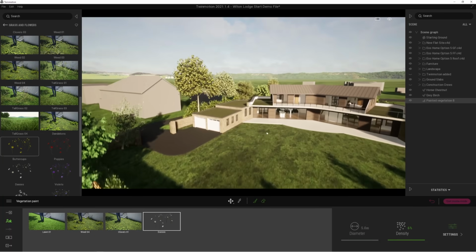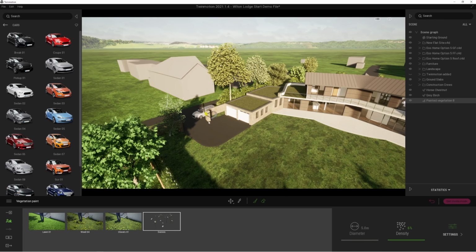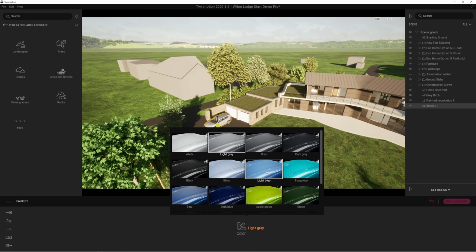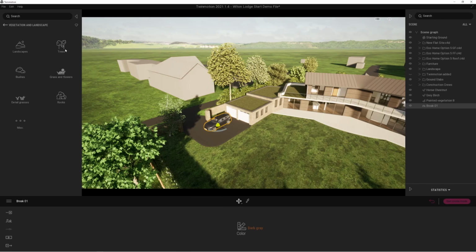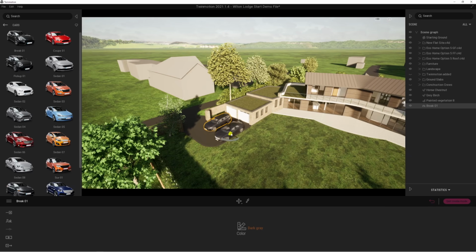Okay, so let's do a bit more work on this. Let's go back to our libraries over on this side. We'll go to vehicles. Twinmotion comes with a fantastic library of vehicles. What's really nice about all of these is, again, you can just change the colours to suit. Let's bring in just one more maybe. Here we go, just bring that one in, and this time I'll just click and rotate it around so we can see it from the other angle.